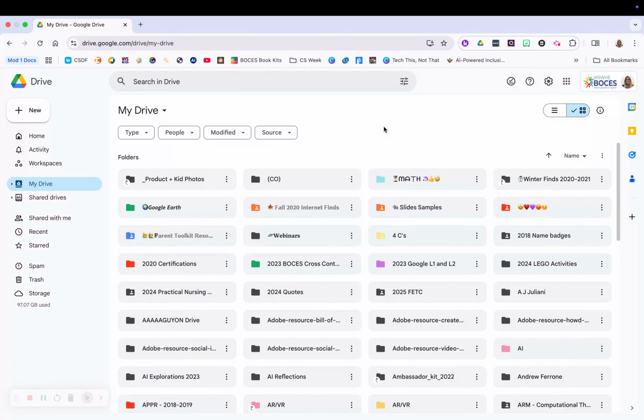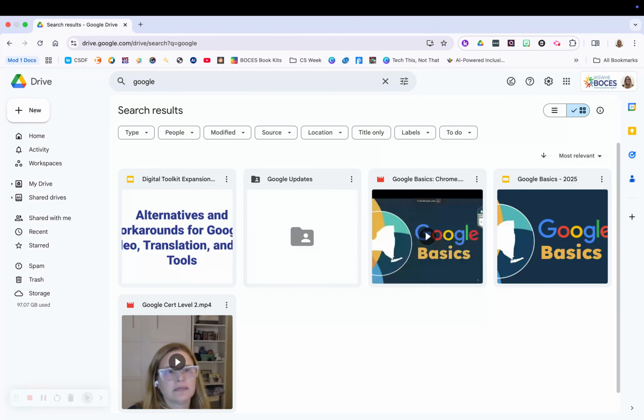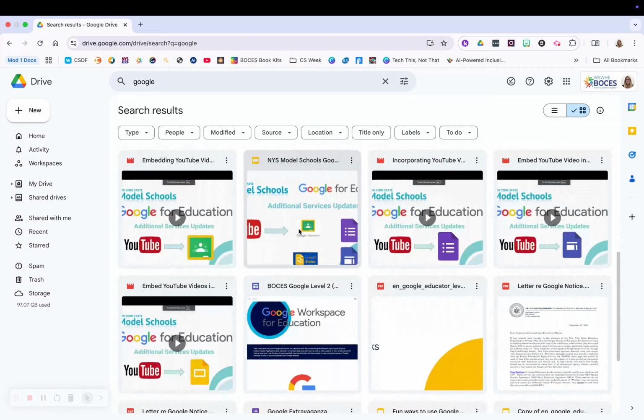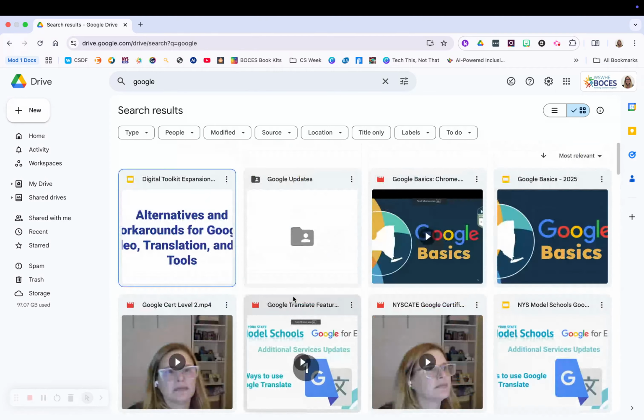Okay, so I have a lot of folders, and sometimes it's hard to find things. What am I going to do about it? Well, I can always search for something in the Drive. For example, if I put in the word Google, and I hit enter, everything that has the word Google is going to come up. So I have some slide decks, some videos, some folders, some images, some PDFs, a lot of things.